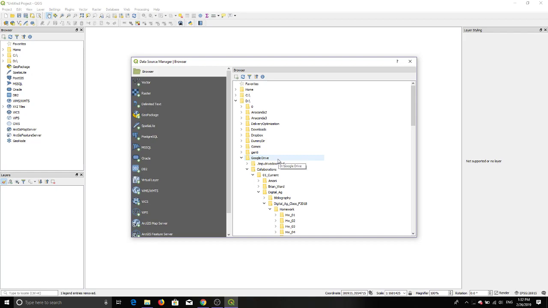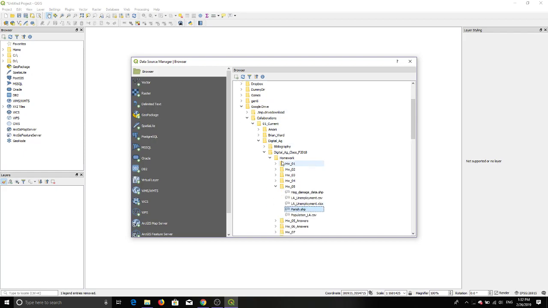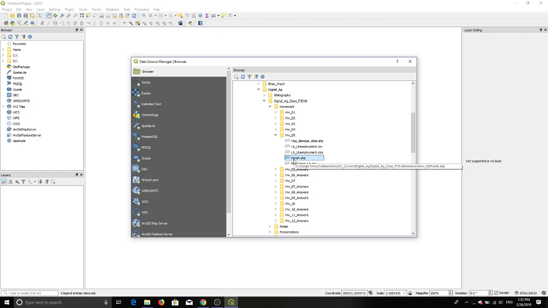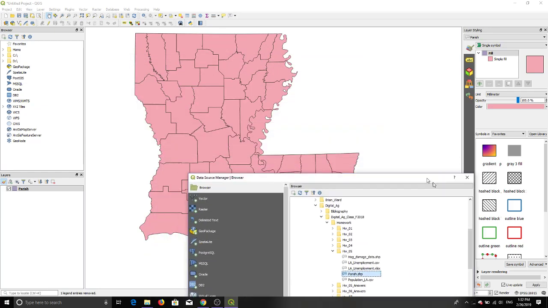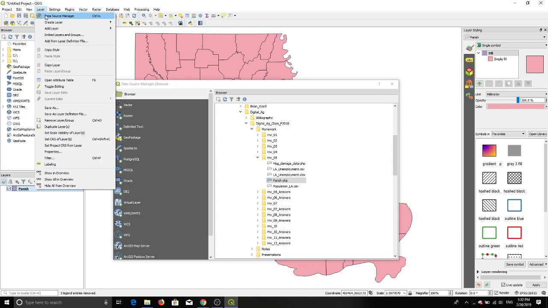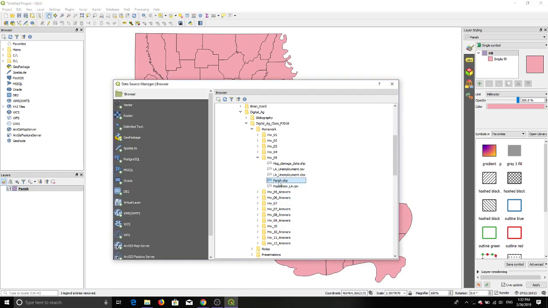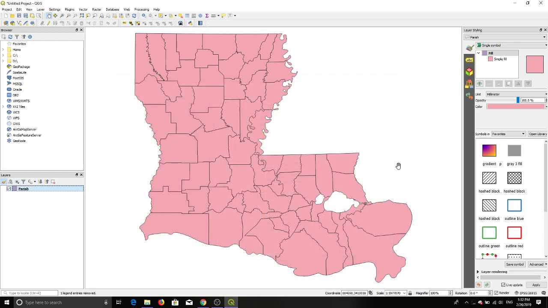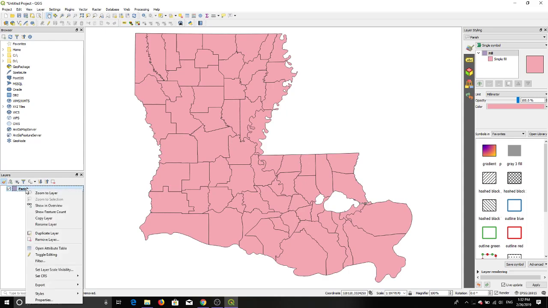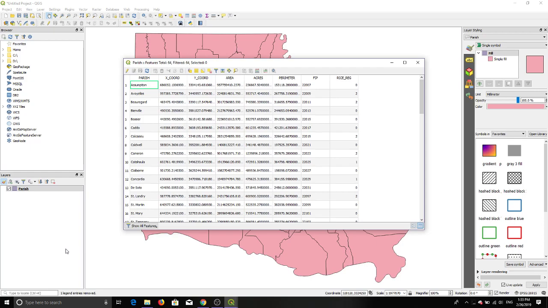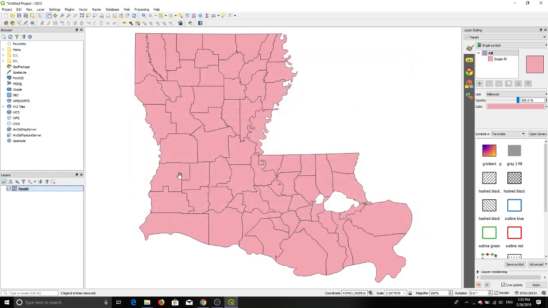Unlike ArcGIS, you can just browse ahead, and the moment that you select something, QGIS automatically adds that in. So navigate to the folder that has your shapefiles, and please add parish.shp. You click on Layer, Data Source Manager, and then navigate and find the original layer. And when you're done with that, double click on the parish shapefile and close it.